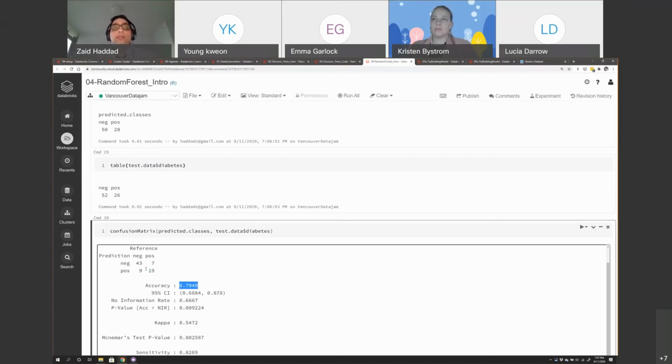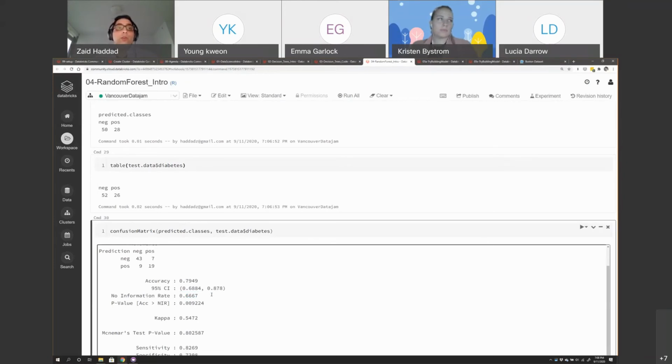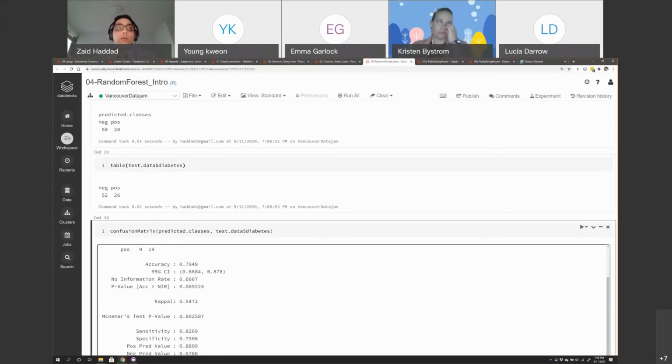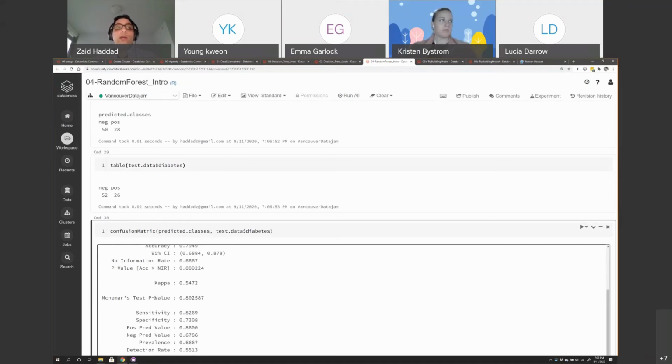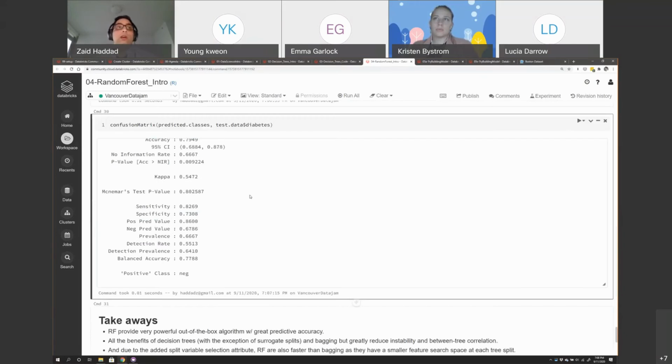Because we have a small sample size, we have somewhat of a large confidence interval. So how are we doing compared to the no information rate? It's okay. Still significant, but it's not too great. We have a Cohen's kappa here as well. We have a nice p-value test, and then because it's binary, we only get one value here for those metrics: the sensitivity, specificity, PPV, NPV, and the detection values.